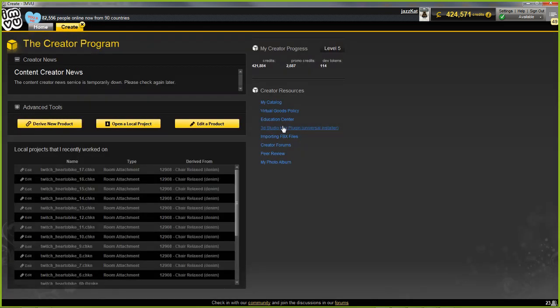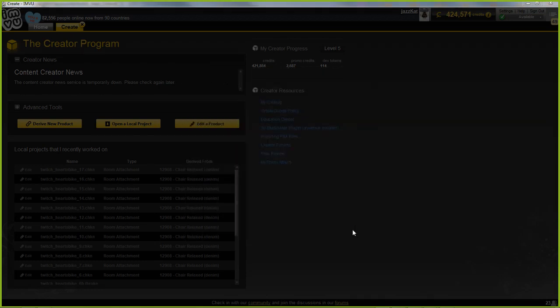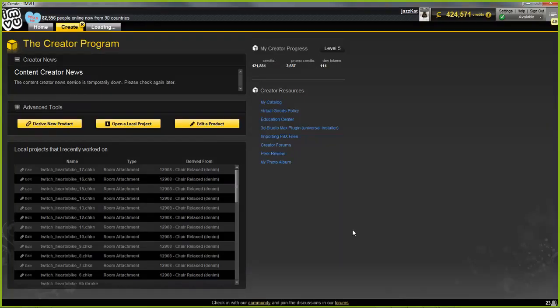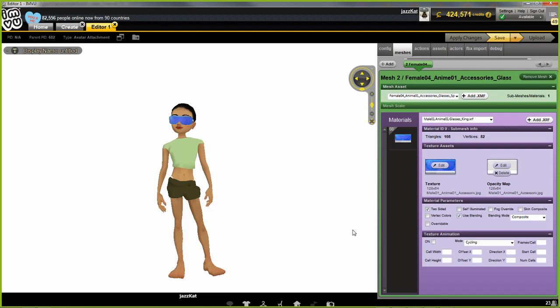Have to wait for IMVU to do its thing. New derivable. This is an accessory. Go. Just check my notes. I have some. Could have sworn I wrote this down somewhere.